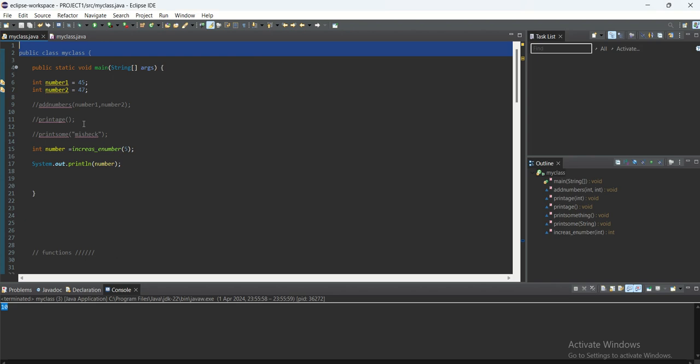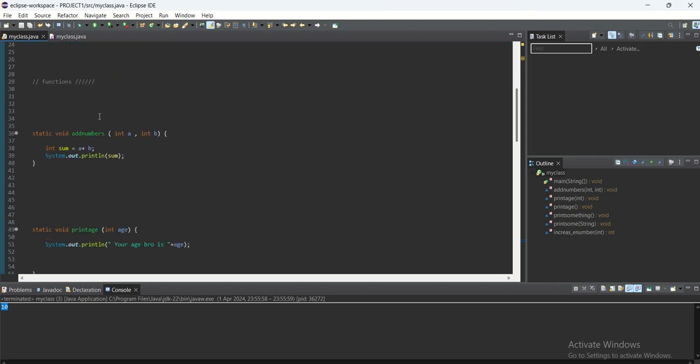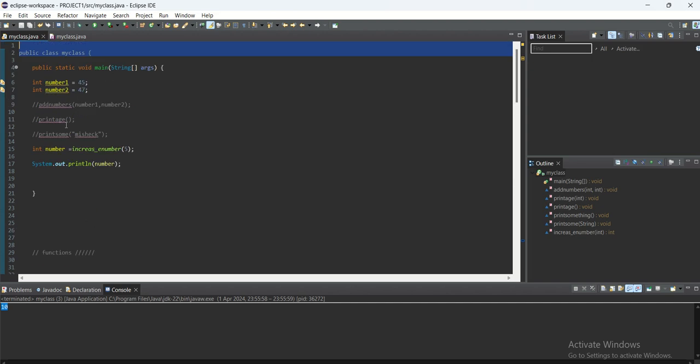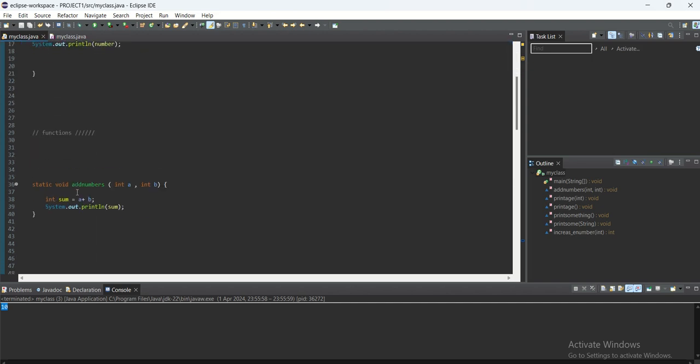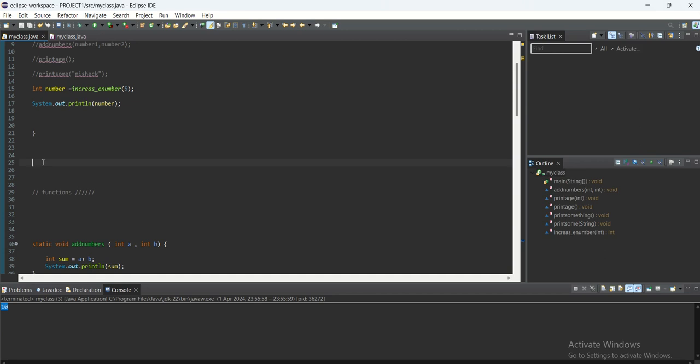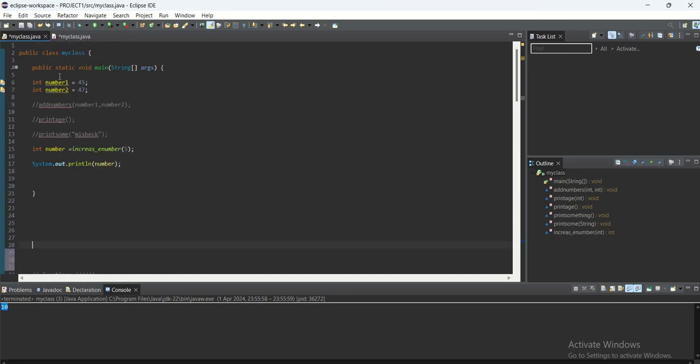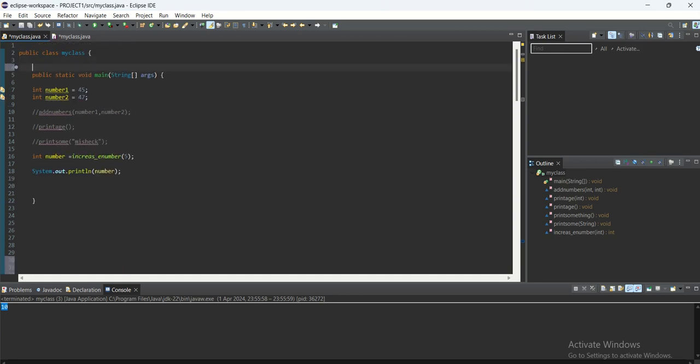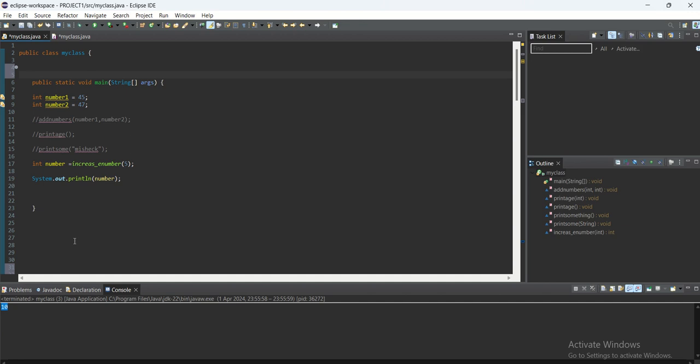Hello guys, so today I'm gonna concentrate on functions in Java. Let's start. So before we start, we all know that we always have the main function.